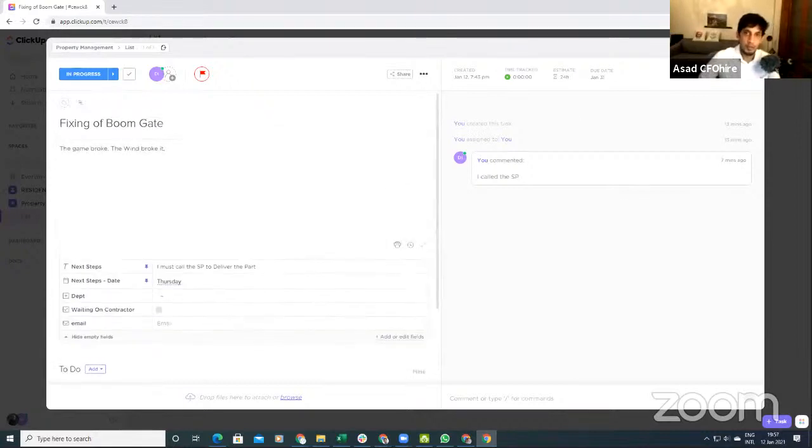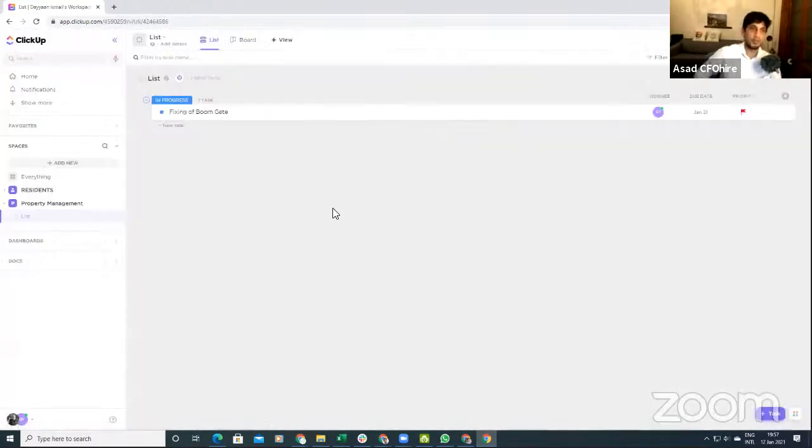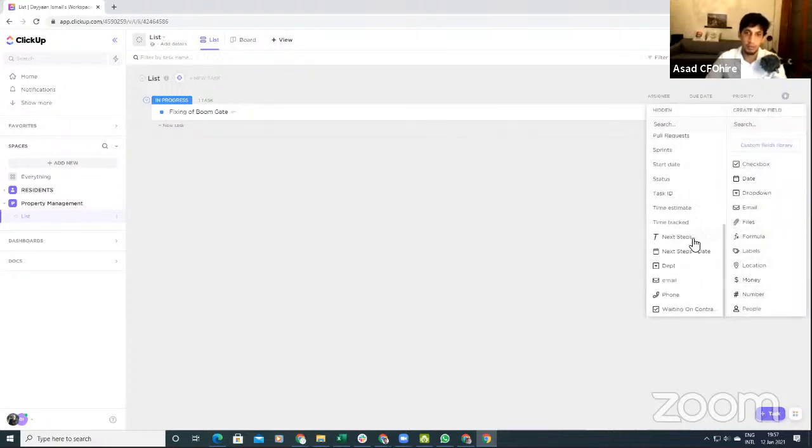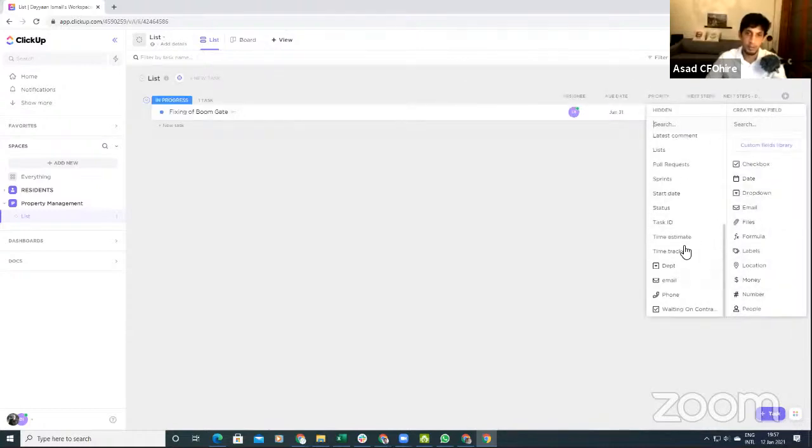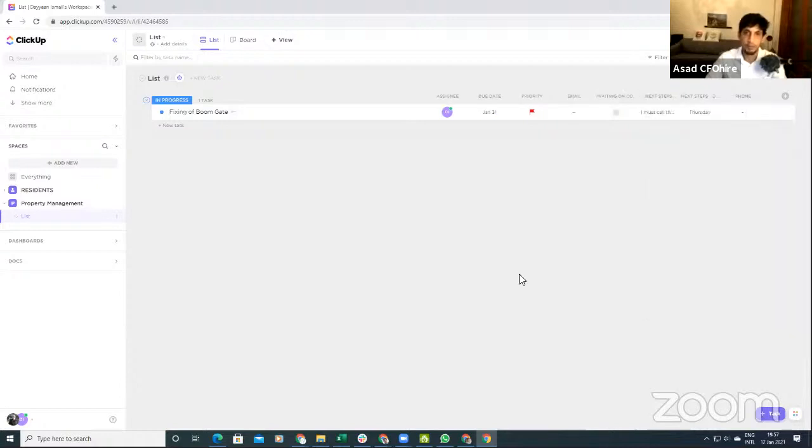So we're going to go out of this task. And that's how the task is going to look on his list. We can add, you see those custom fields aren't showing here? We can now add and say to ClickUp, please let's see these custom fields. So the next steps date I want to see, and I want to see the next step text, what must be done, and I'd like to see the person's phone number and email. Cool. And you can edit this.